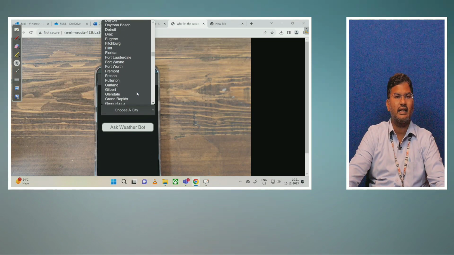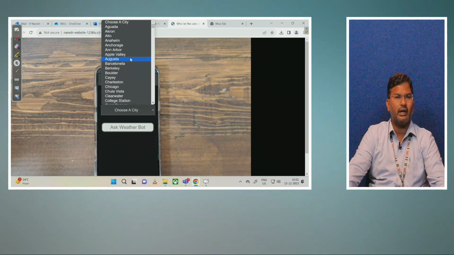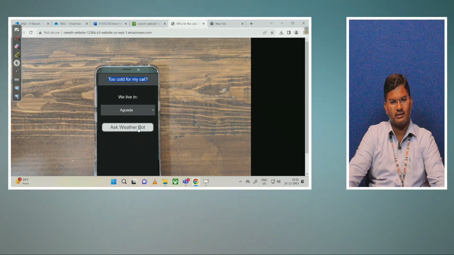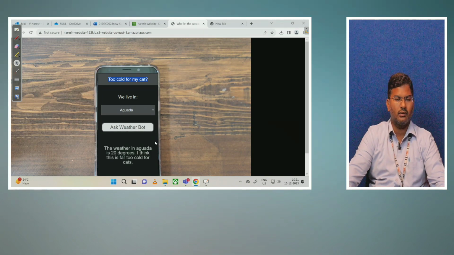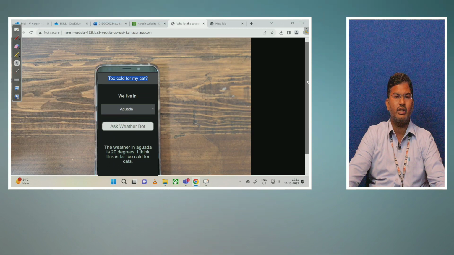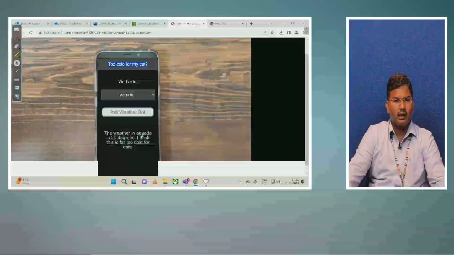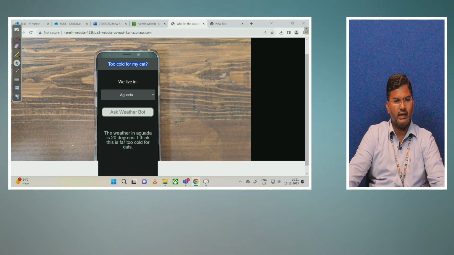You can select any city here and click for a bot response. Just click on ask weather bot. The moment you click on it, it will show you that the weather in the city is 20 degrees. I think this is too cold for cats. So this kind of result you are getting here, isn't it?